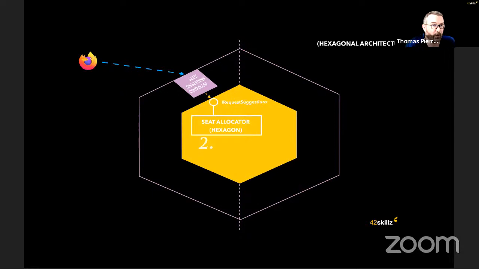This web controller slash adapter will do what every left side adapter does. First, adapt from the infra data model, here JSON or HTTP query string, to domain types and domain data structures. Two, call the domain code, the hexagon, using a left side port method. Here, the left side port is the interface I request suggestions, and the method will be make suggestions on that interface, okay?